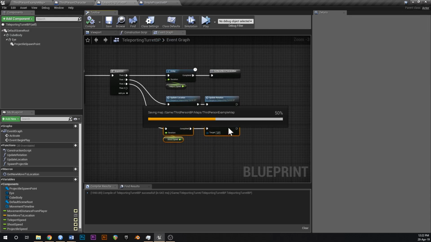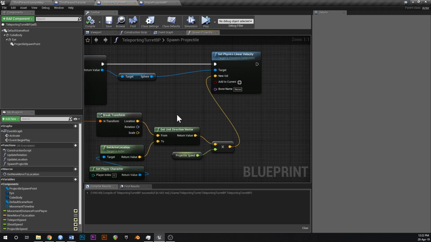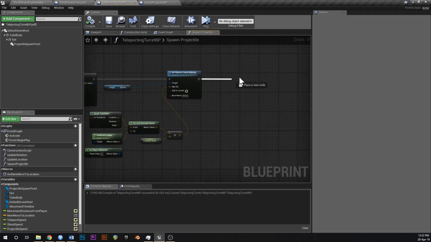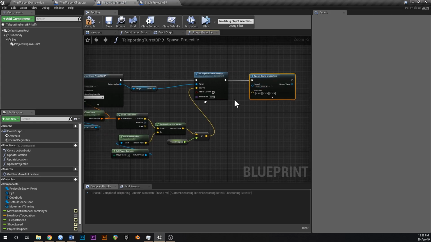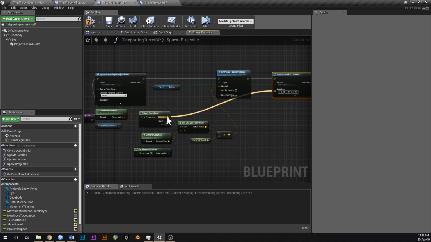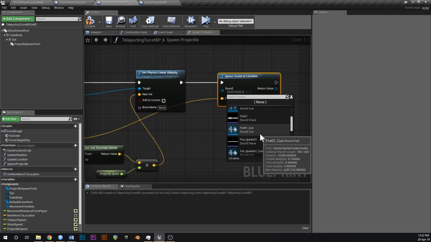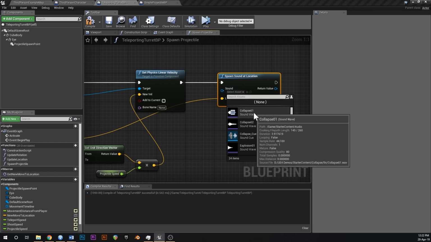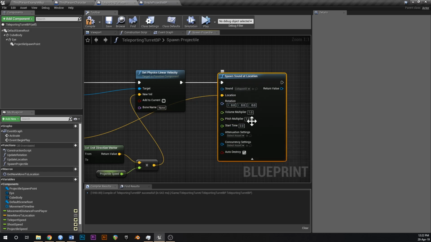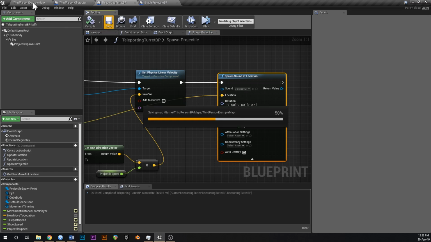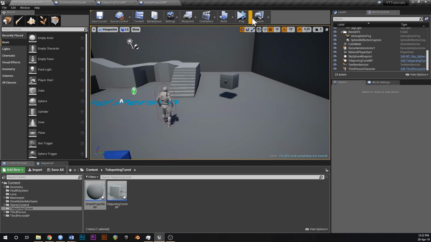Okay, maybe we should have it make a sound when we spawn it as well. So let's just drag off of this and say spawn sound at location. The location that we're going to be spawning at, this might get messy, but we'll just put it into there. It's a little bit of crisscross, but it's fine. And the sound will just be collapse, sure. Pitch multiplier, let's just make that like 5 so it's really high pitch. Hopefully it'll sound like a spawning sort of sound. It'll probably sound really ugly, but who cares? Alright, let's jump in.